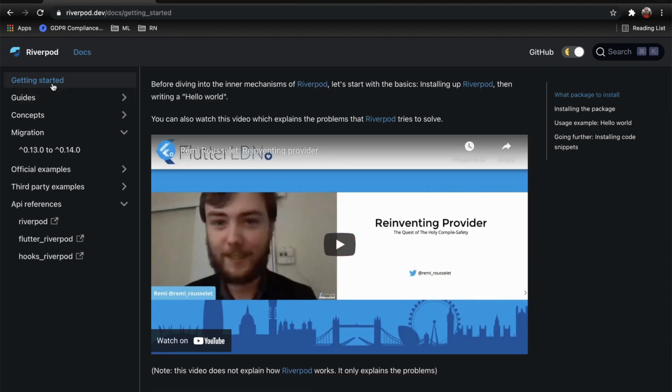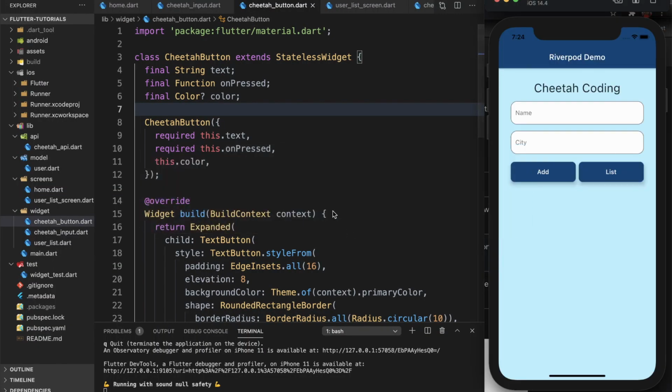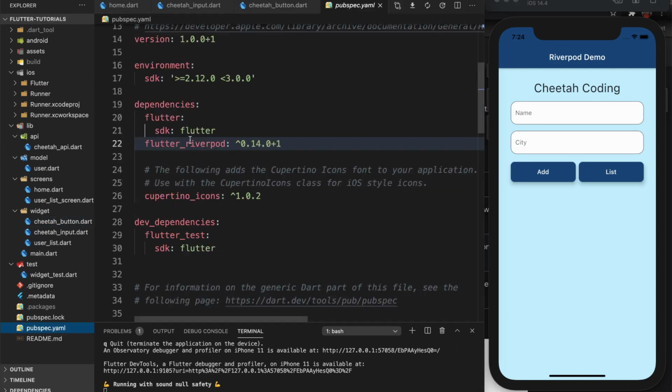So here in the Get Started, it tells you a few different ways that you can actually use this package. So you can use it with hooks, with Flutter only, or with Dart only. So for this video, I'm going to use it with only Flutter here. So I'm going to use the Flutter Riverpod package. The Flutter Riverpod package is already put into this app here. So I added it here, and I'm using the null safety version of it here.